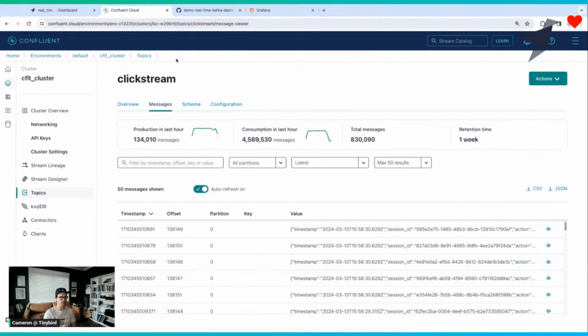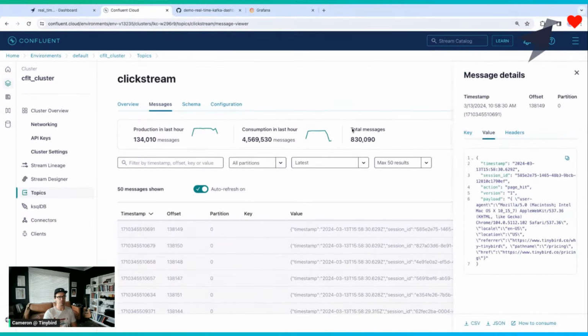And I have this topic that's called Clickstream. And actually, if we look at one of these messages, I'm streaming about 135,000 messages an hour. So it's not a lot, but we're definitely streaming data. And you just look at the schema here. You can see we've got the timestamp, the session ID. This is like a very basic payload for some web analytics or something like that.